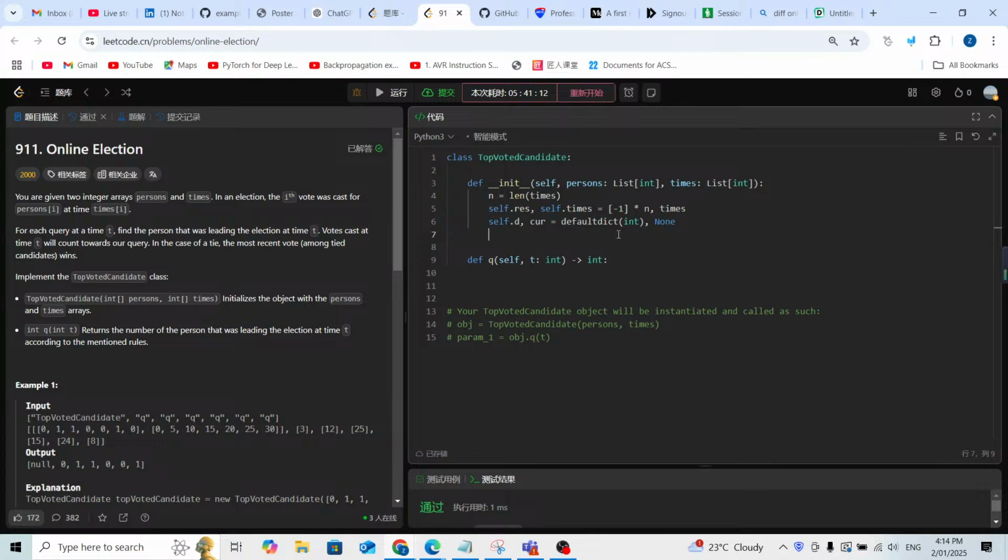Now we're going to update the counter self.dictionary, and we're going to check the current person, and we're going to get the self.result array. So this is what we are going to do inside the init. Now let's just check the person one by one.